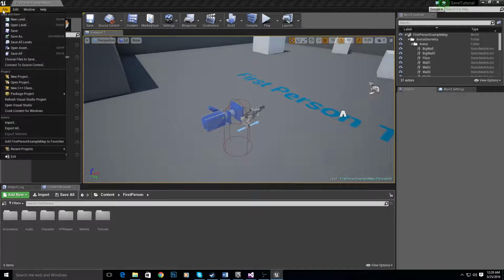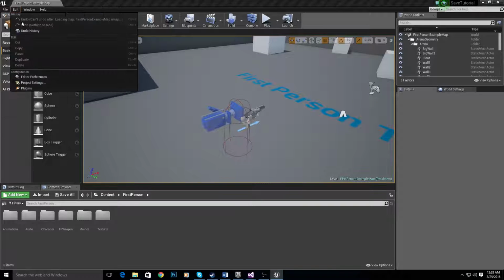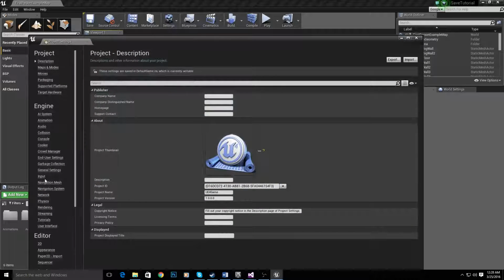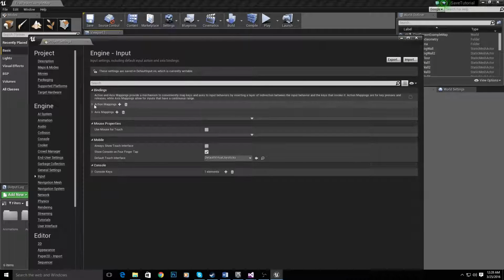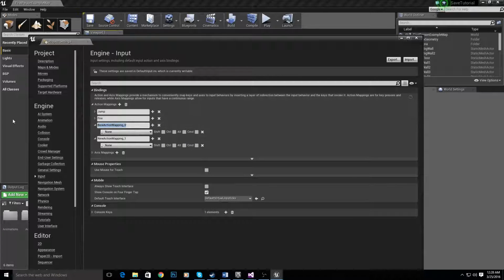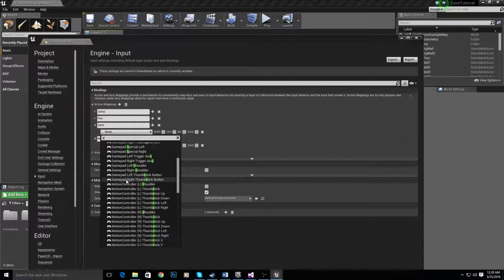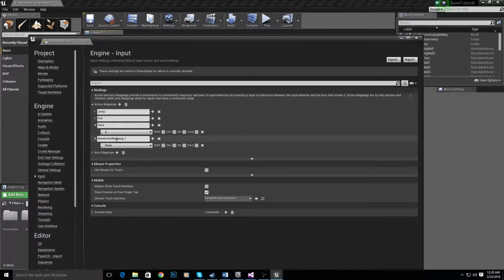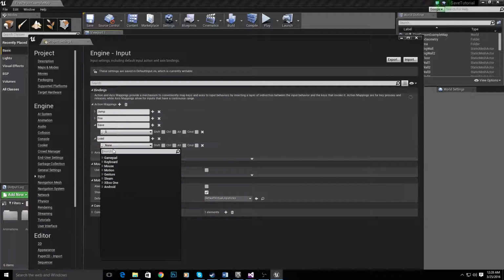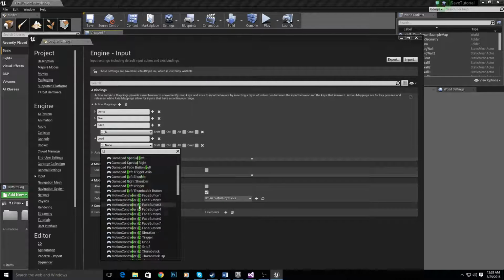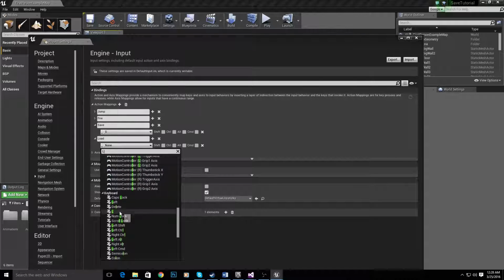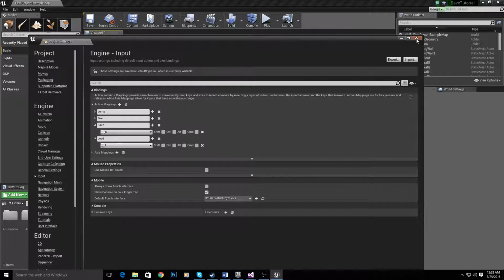So the first thing we're going to do is go to Edit, Project Settings, and add some input. I'm going to add two action mappings. I'll add one called save, and we'll map that to the S key. And then we'll add one called load, which will map to the L key, surprise. Alright, so that's all set up and we can use that in the game.